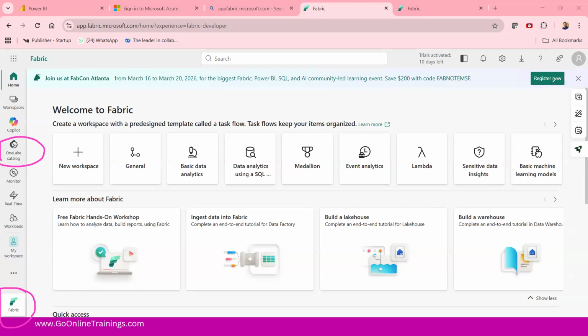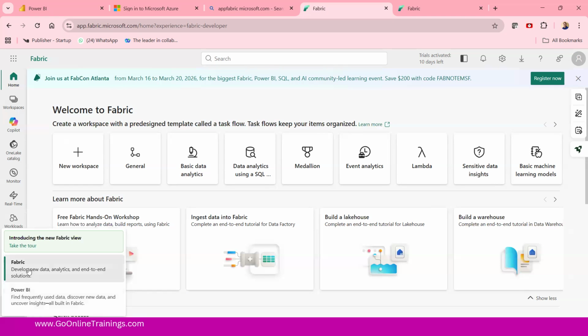Now you can try to use app.fabric.microsoft.com. The official email ID registered with app.powerbi.com can be used here because Fabric is associated with Power BI. What you need to do is simply click on this, and you will see a lot of things are available. Click on Microsoft Fabric here. Develop new data analytics, and so on. So, click on this.